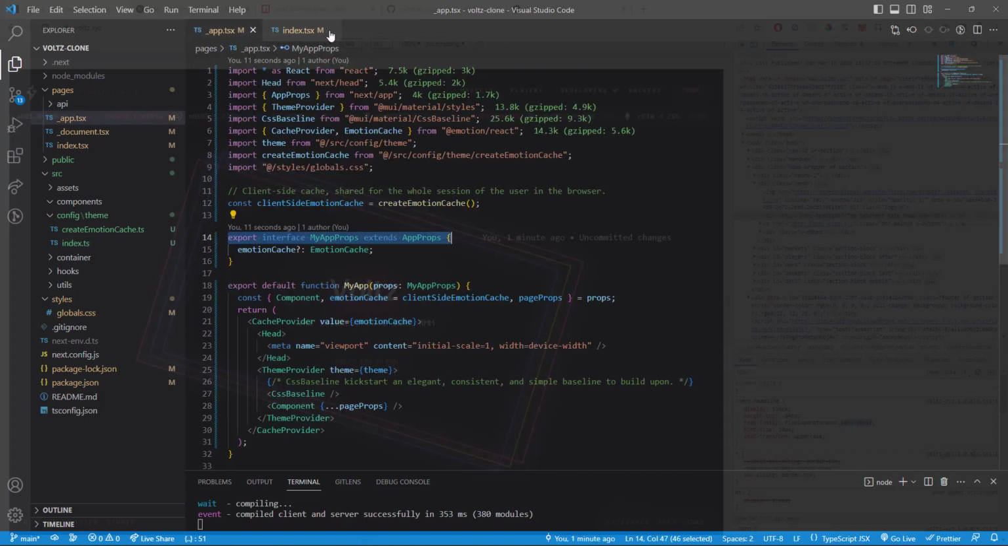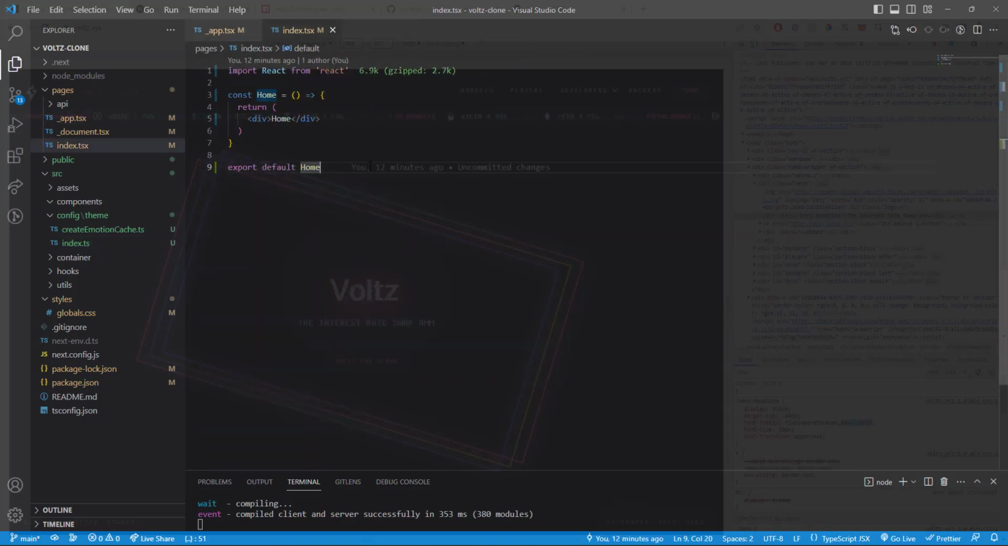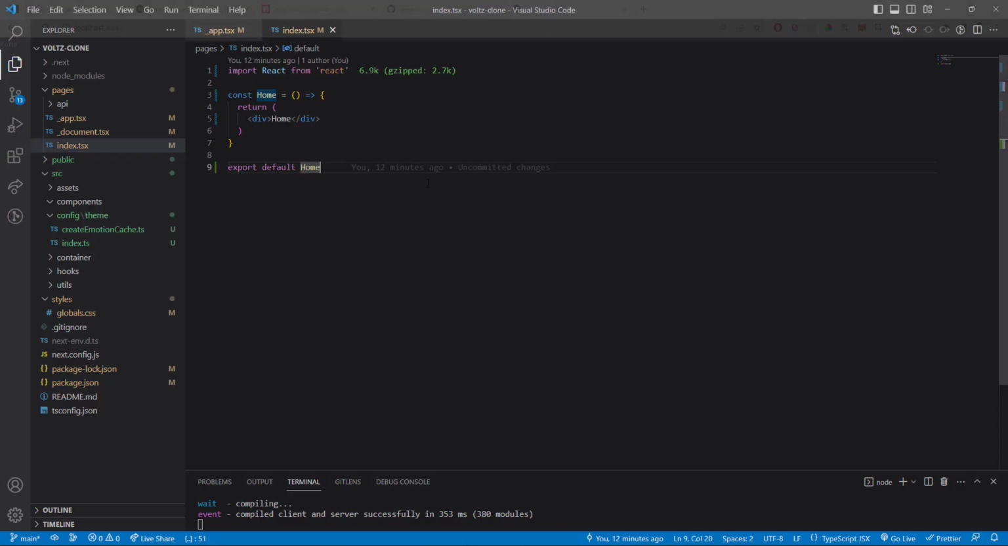But close this. Go back to our index.tsx. Let's see if our app is running fine. It is, and yeah, that's it for setting up the project. The next thing we'll do is actually set up our navbar, our footer, and our hero section as well.